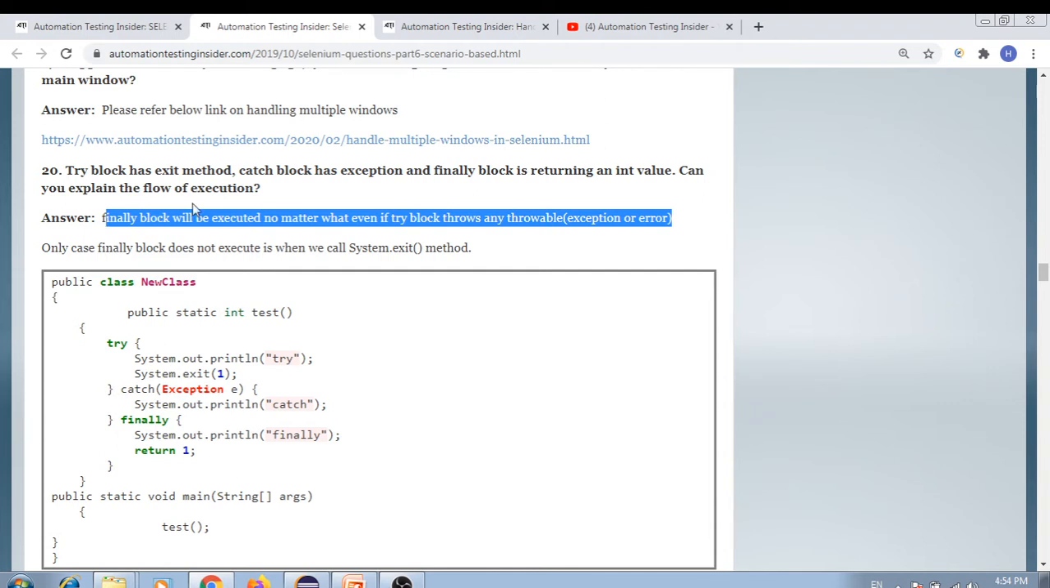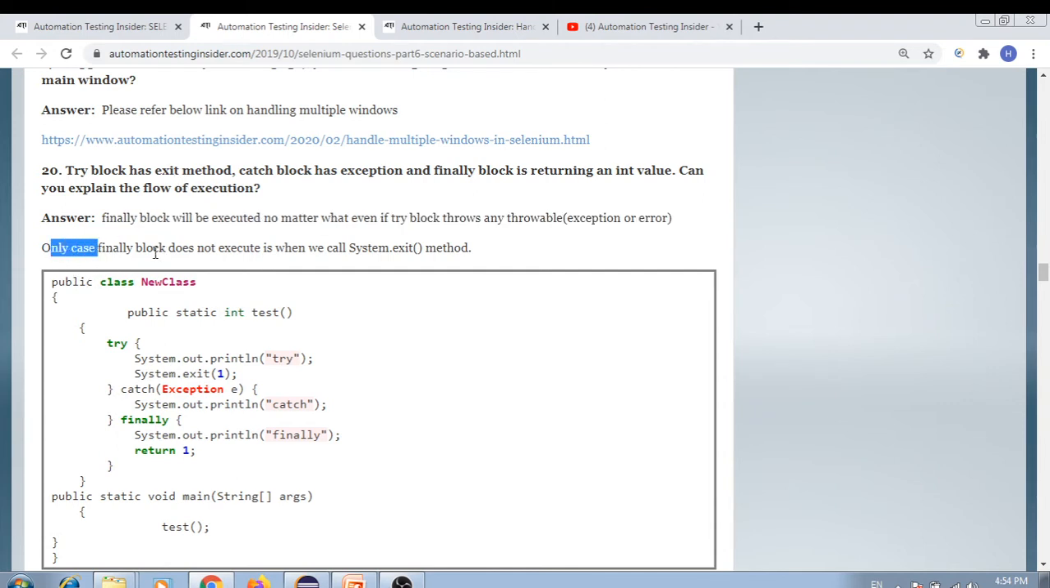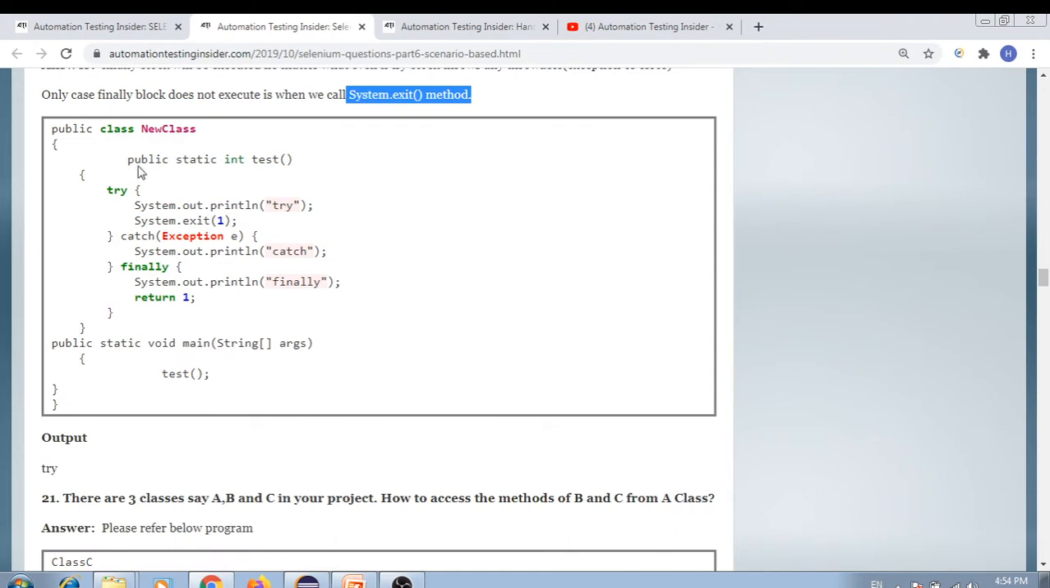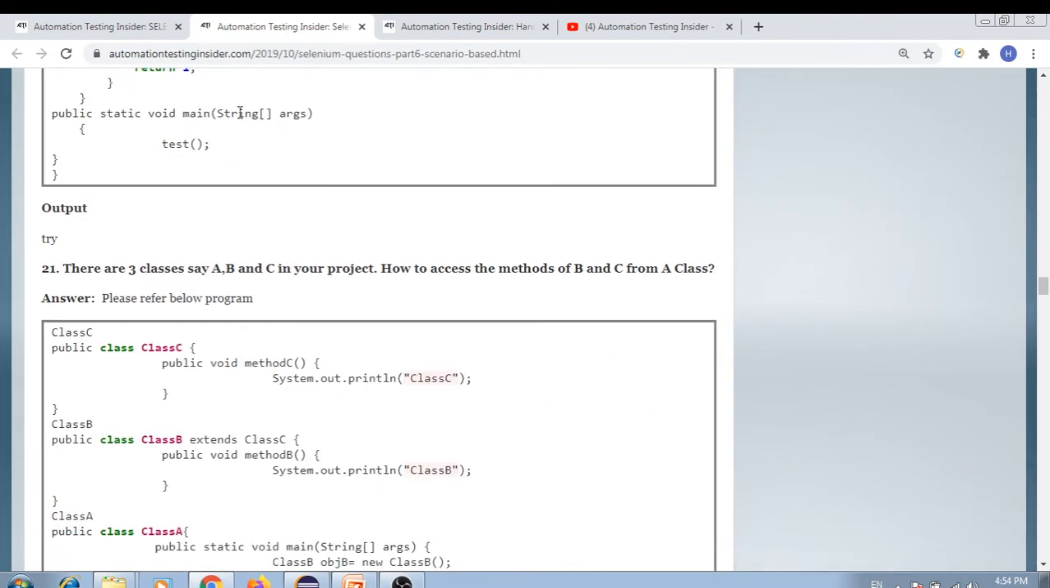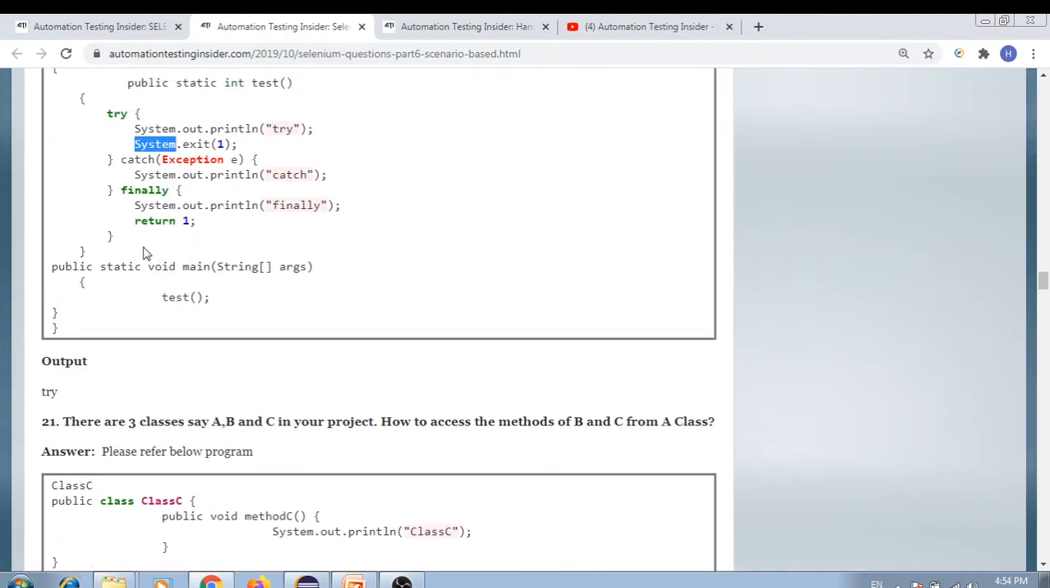But there is one case where the finally block does not execute: when we call the System.exit method. So this is a simple program where we call this exit method from the System class. In this case it will not execute the finally block. So simply it will give only the try part, so here you can see the output: try.